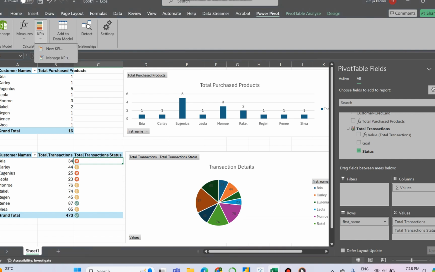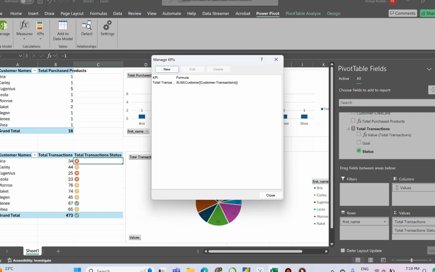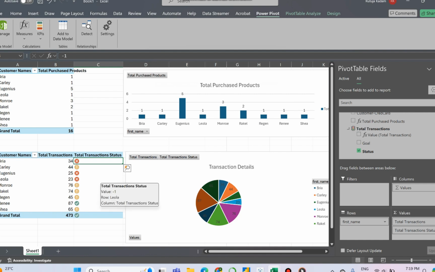In a similar way, in KPIs we get new KPI, and if you want to check the already present ones, you can click on manage KPIs and you will get the present KPIs over here. You can edit it if you want to change it, delete this KPI if you don't need it for future analysis, or create a new one. Right now we have some customers with a low threshold, meaning they have fewer transactions or have bought fewer products from our company. And we also have customers who are frequently coming to our store, picking up the products, and liking our company.